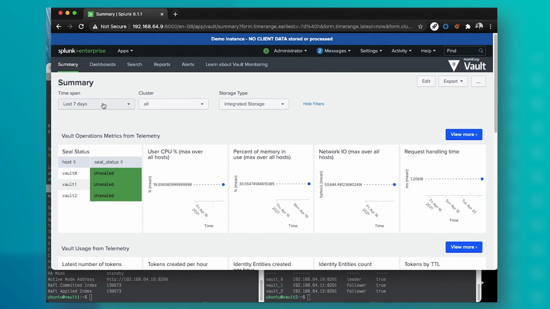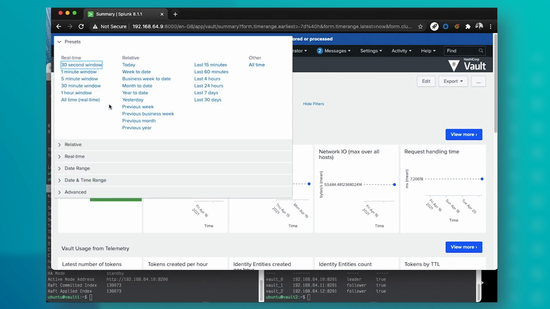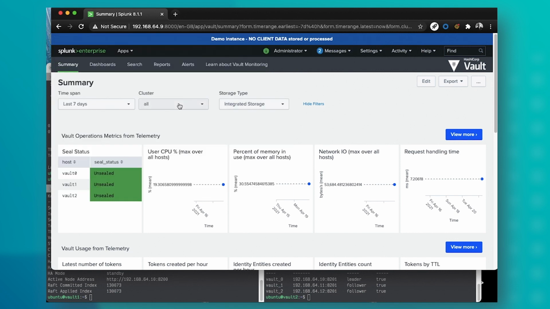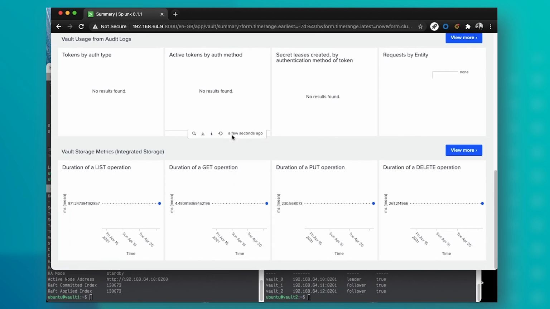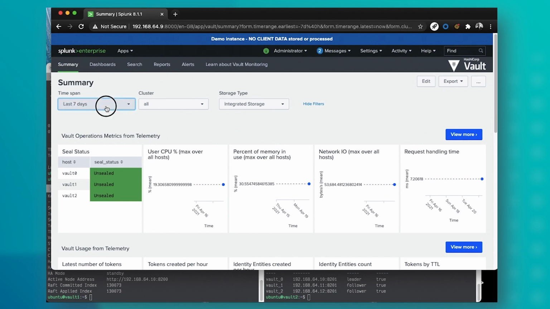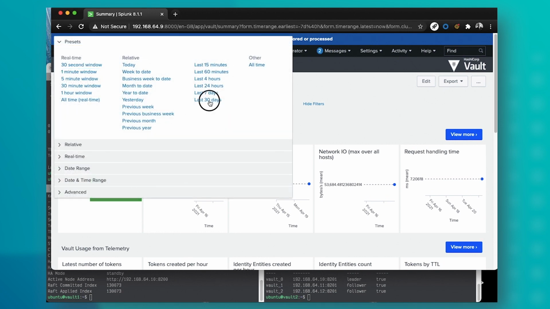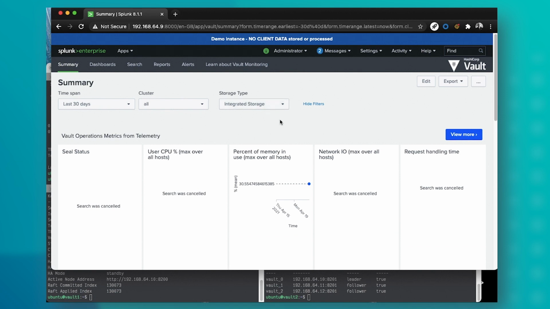Now you'll notice it defaults to the last 7 days. You can change that as you would expect in any other Splunk app with the time ranges. You can also filter based on cluster or based on your storage type. This, as we've said, is based on Raft integrated storage. So over the last 7 days, I haven't done a lot with this instance, but if we go back 30 days, we should see a bit more data.